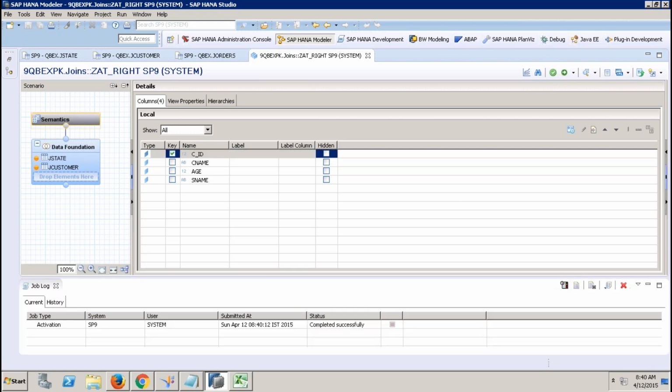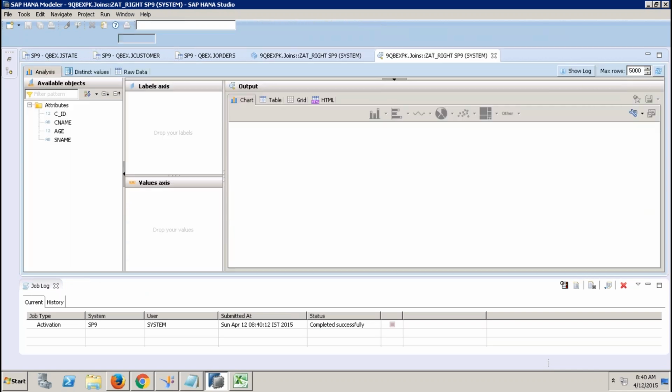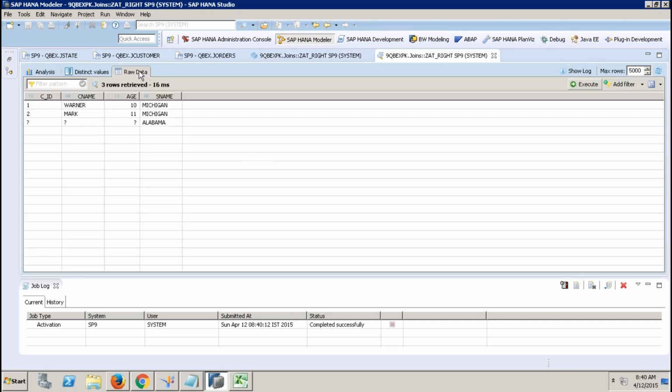So your right table is my state. So the unmatched value in the state is your Texas. Sorry, Alabama. So you get to see customer ID 1 and 2 which are matching, and Alabama which is the unmatched value from the right table.